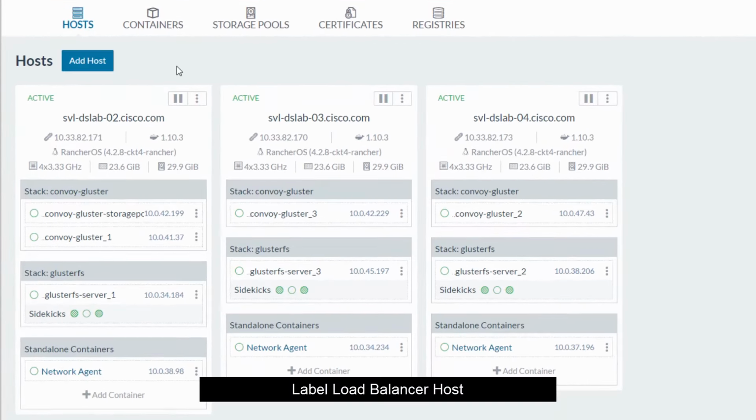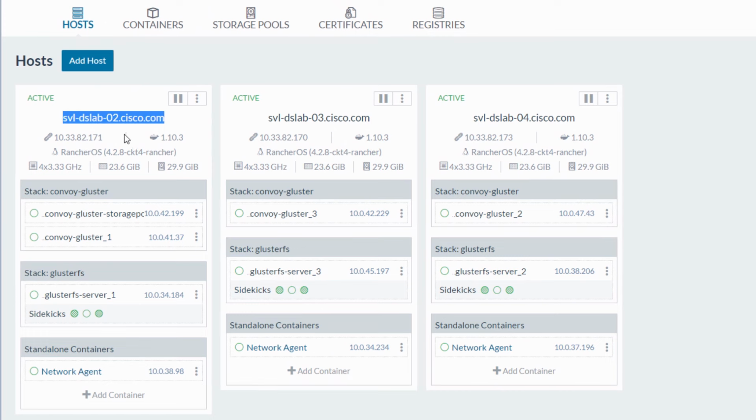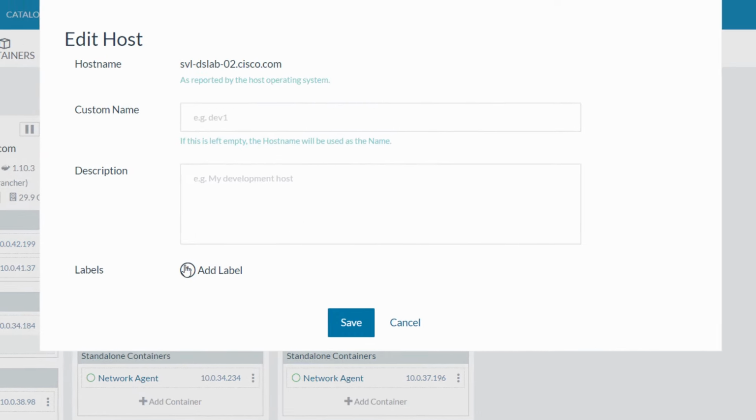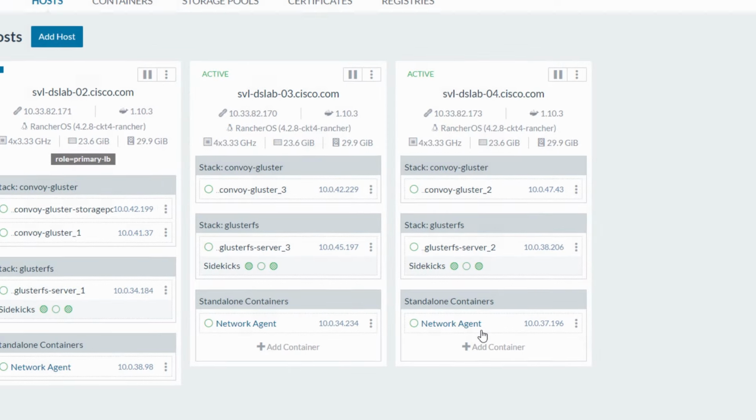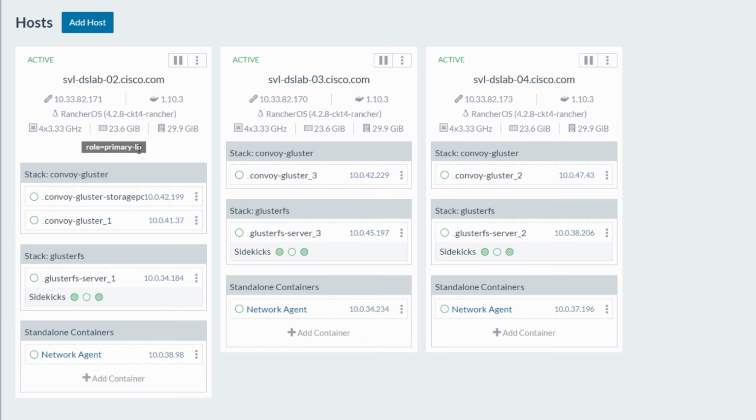Now if we go to Rancher here, just to show you, we have our 3 hosts here, Docker DSLab 02. For this one, we want to label this one as the primary load balancer to make sure that HA proxy always lands on this one. So we're going to create a label through the UI here, role equals primary LB. And there we see our label for this host now. And that will be used as part of the scheduling rules.